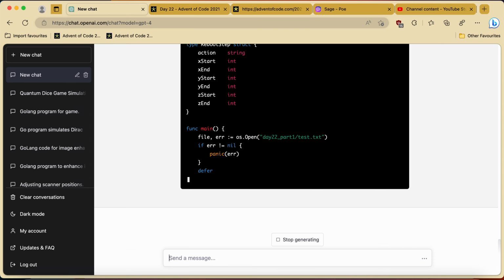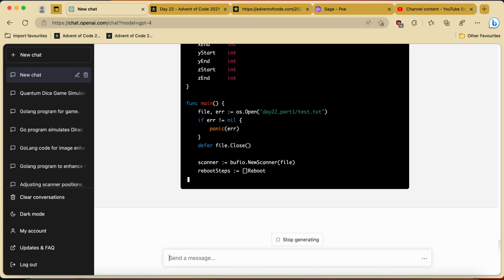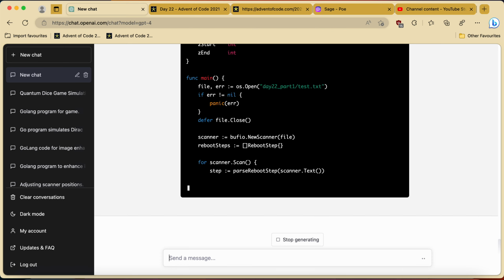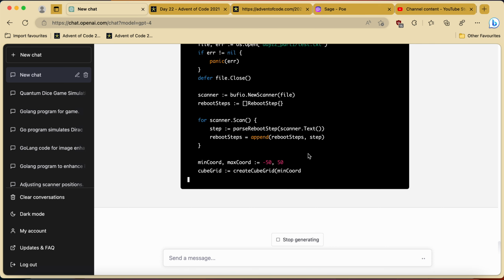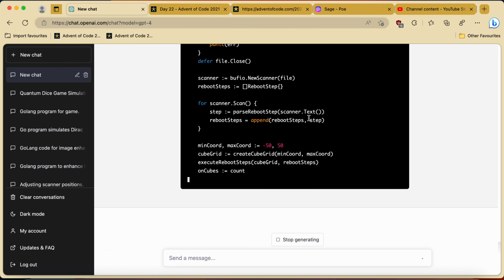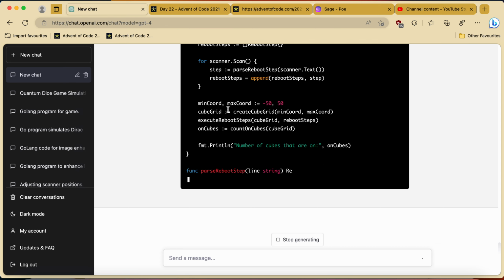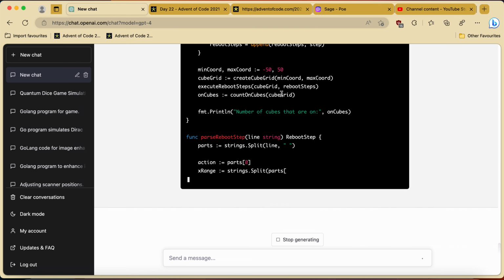We're reading the file, we're closing the file, how we're parsing the file, we have reboot steps, we're doing simple scanning, one by one. We are not skipping empty lines. I think in this case we need to add skipping of empty lines because it will end with an empty line.